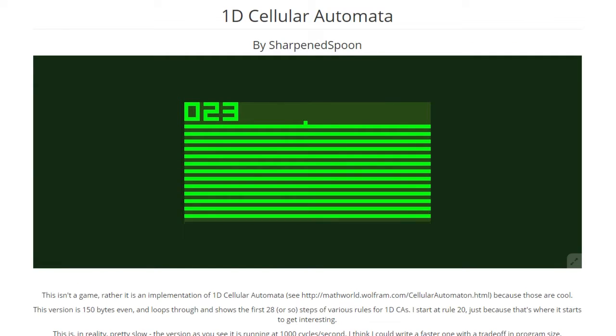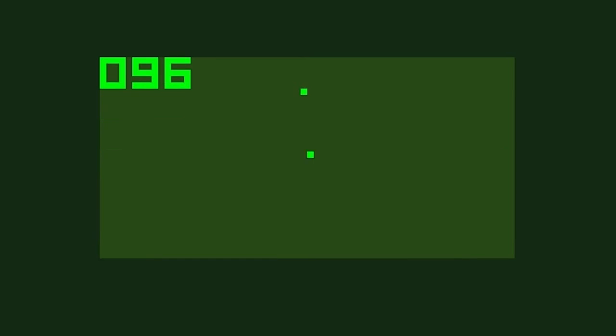Cellular Automata. I don't know what's going on here. So this isn't so much a game, right? This is a program. Yeah, this is more of a tech demo. This was made by Sharp and Spoon. He's the guy who created this website.